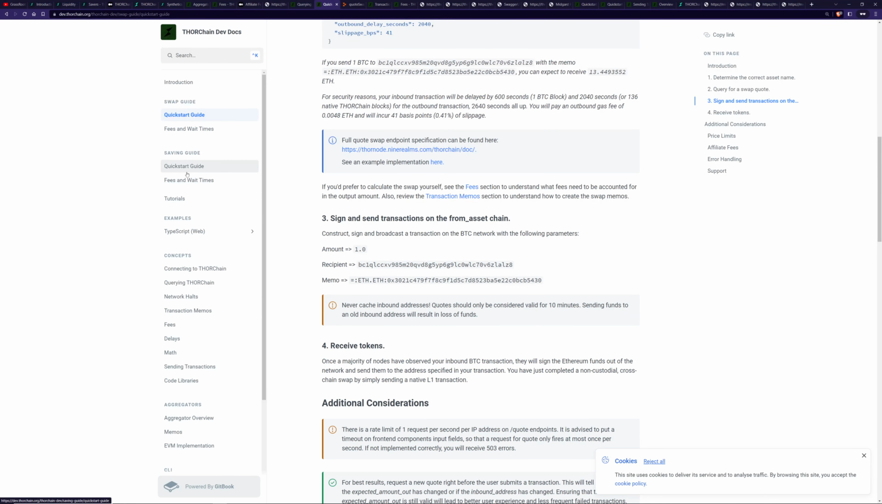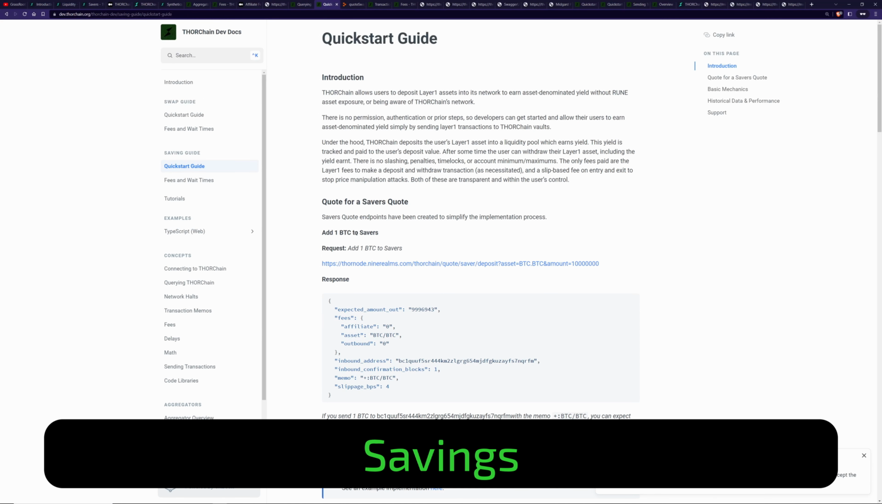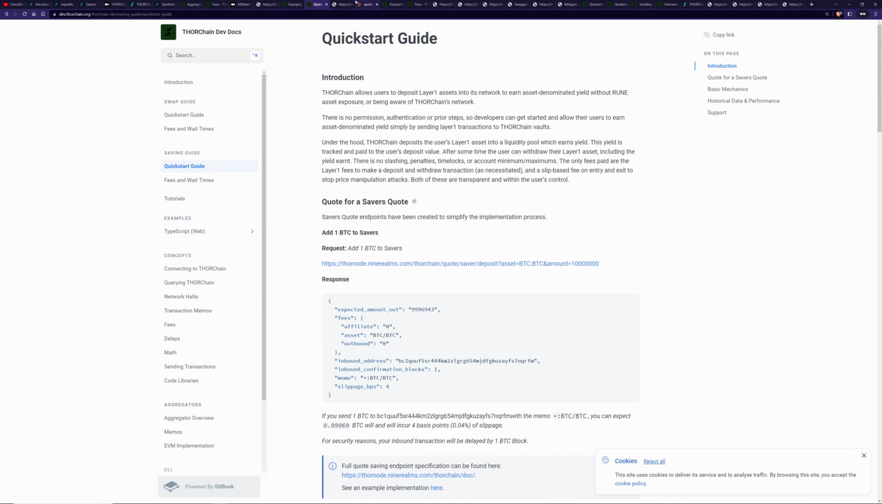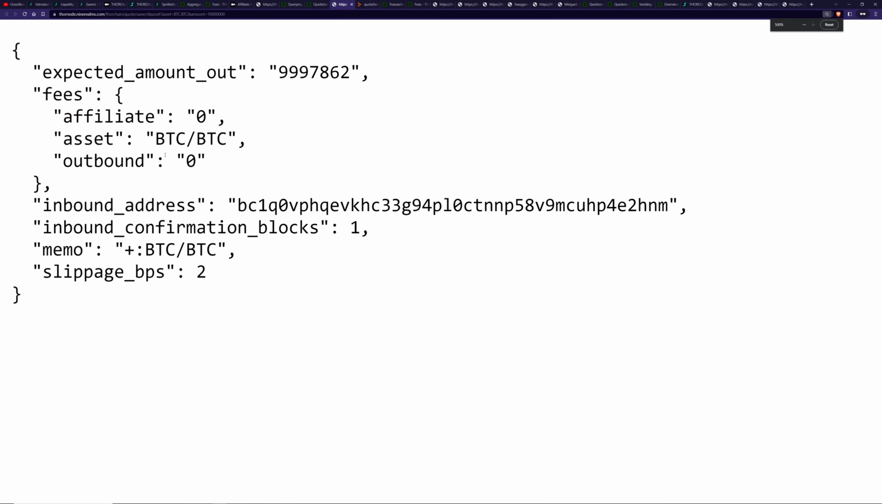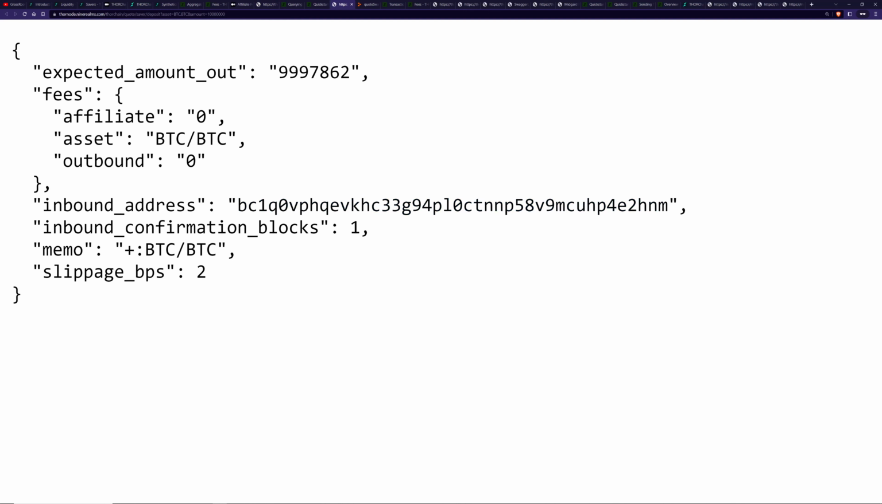So we've covered swaps. Let's go have a look at savings. So with savings, there's also a quote endpoint, and you can just go hit it here. Let's go talk through it. So if we're going to send 1 Bitcoin in, then this is what we need to do. We send our 1 Bitcoin in, we're going to send it to the inbound address here, which is the same as from that inbound addresses endpoint over here. And the expected amount is going to be under 1 Bitcoin. It's going to be less than 1 Bitcoin.